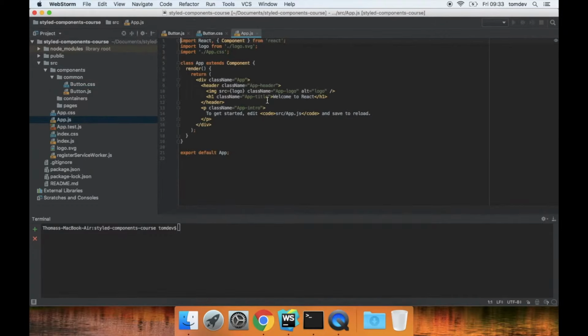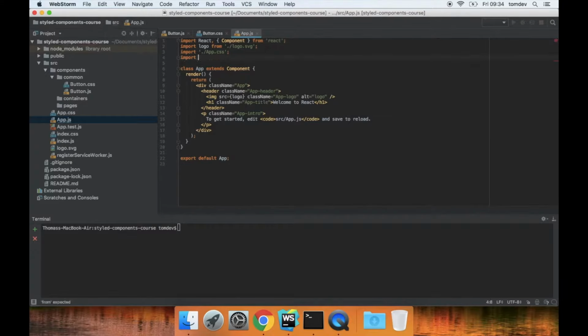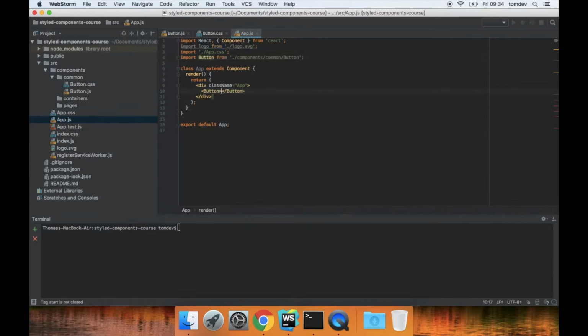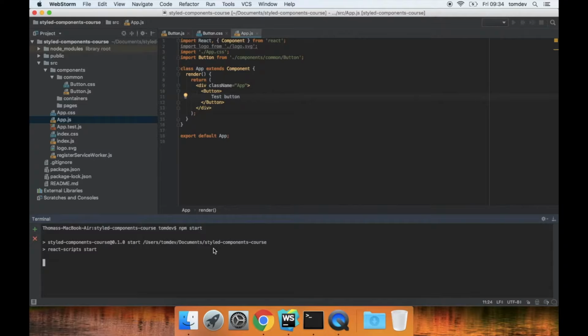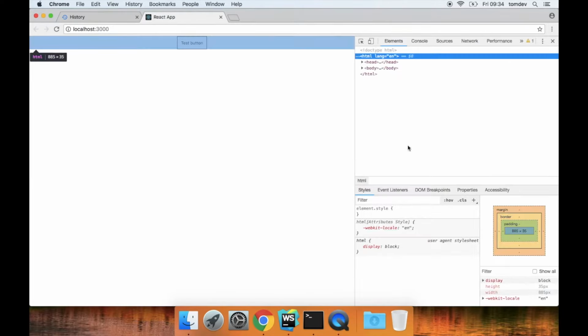Let's actually render this now then. So this is perfectly valid markup. This is a perfectly valid way of styling your React components. So here then, let's import button from components, common, button. And then let's just get rid of all this and render our button. Let's put a test button. And if we go down here and npm start, we should see our button rendered on the screen. Yeah, here we go, brilliant, test button. So that's rendered as expected.